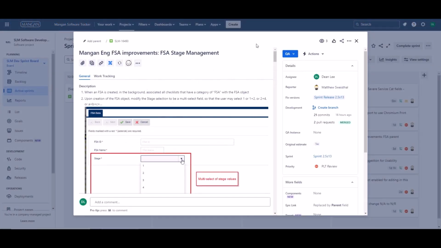Ticket number 16493 is a request to upgrade the FSA Stage Management, which is currently a single select drop-down option. When an FSA is created in the background, associate all checklists that have a category of FSA with the FSA object. Upon creation of the FSA object, modify the stage selection to be a multi-select field so that the user may select stages 1, 2 and 4 or any combination.